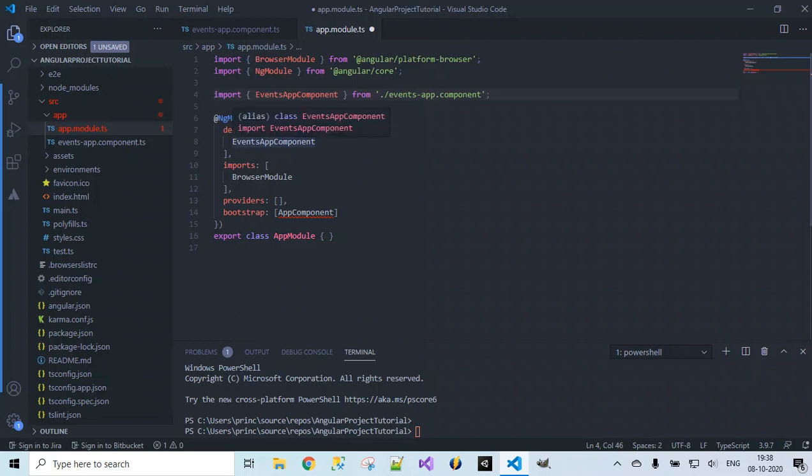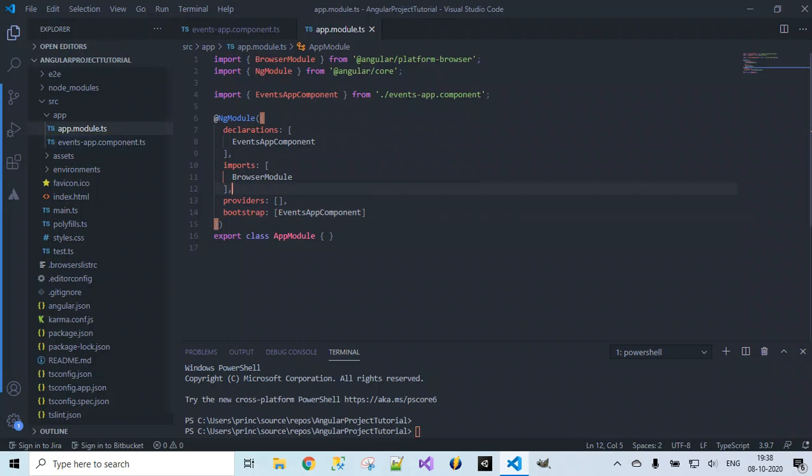Okay, so inside the declarations array, I have declared EventsAppComponent. Here also in bootstrap we need to specify the same name, that is EventsAppComponent. So now this is done. We have imported the new component which we have created just now.